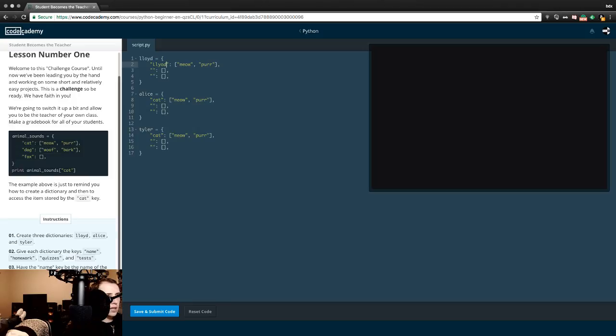Have the name key be the name. I wonder if they were actually saying have name and then the key, or have the value be Lloyd. The other keys should be an empty list. It's hard to tell.